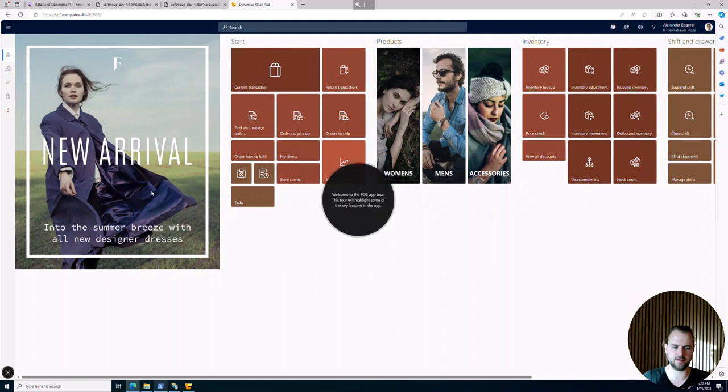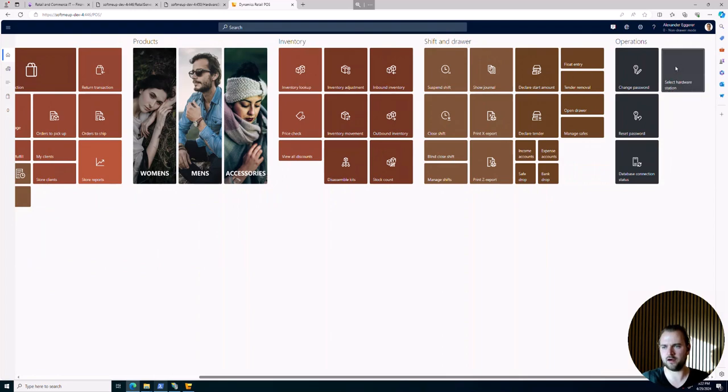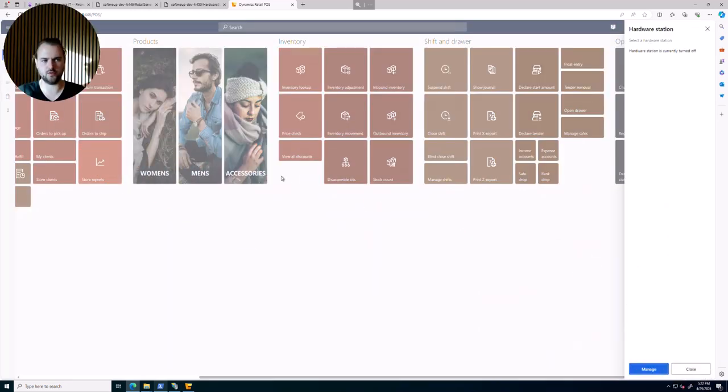And let's do that. Let's select the non-drawer operation. As you can see, we already have the POS. We can close the welcome tour. And yeah, you have all the tiles. And in the end, you have the hardware station, and we can use the hardware station. We need to click manage, enable the hardware station, and we can see our record that we have configured in the Houston store, and we enable that. Everything is great and we are happy.